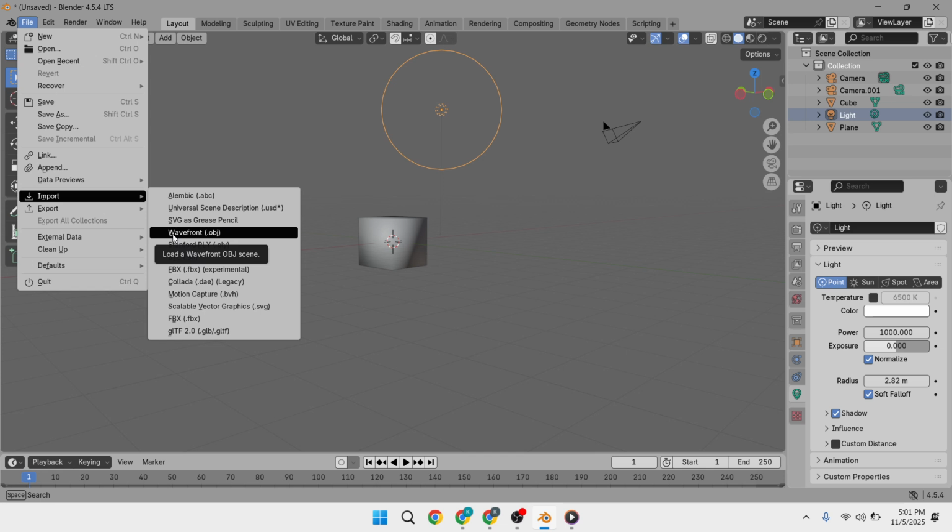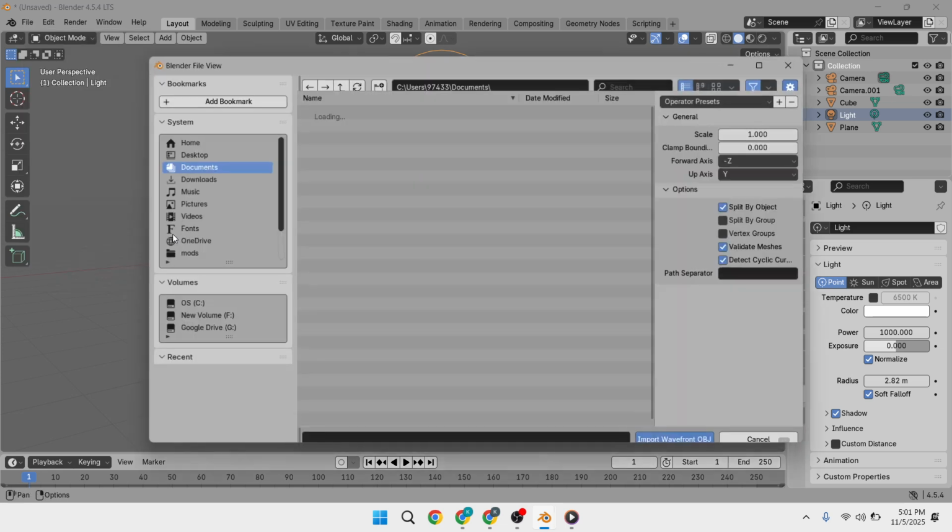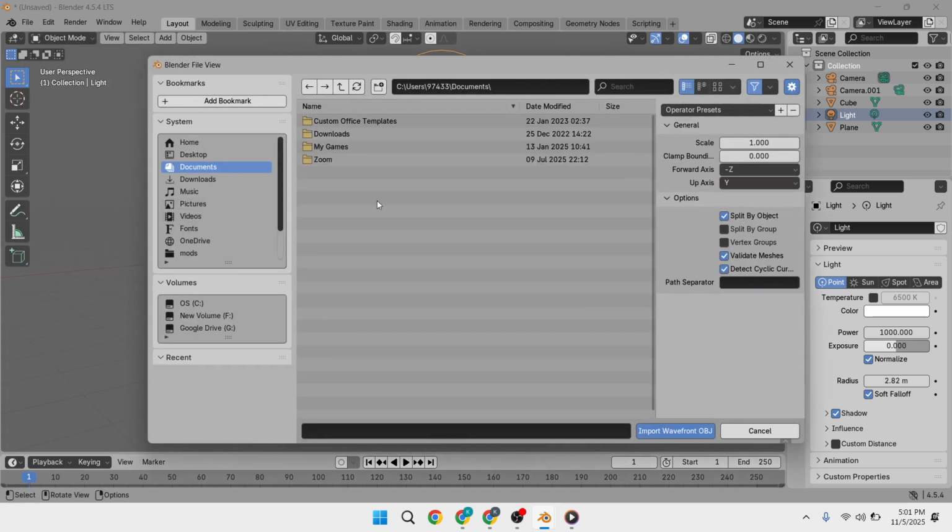This action will open up a file browser, which may be familiar to you if you've navigated through your computer's directory before. Now, navigate through your folders and find the OBJ file you want to import. It might be saved in your Downloads folder on your desktop, or wherever you keep your 3D assets. Once you've found it, click to select the file. After you've made your selection, you'll notice an option that says Import Wavefront OBJ. Simply click on this, and your 3D model will begin loading into Blender.